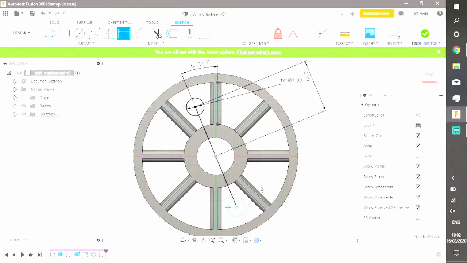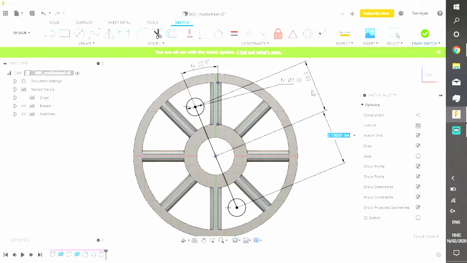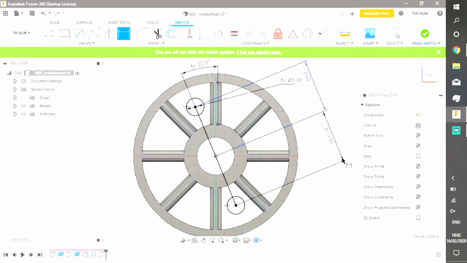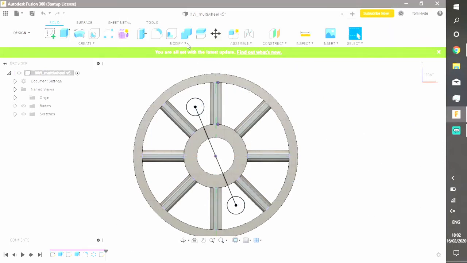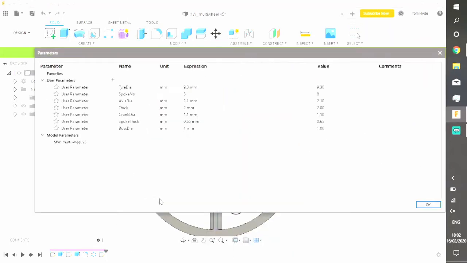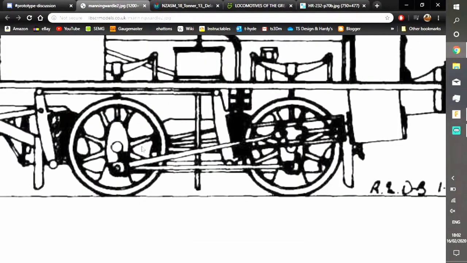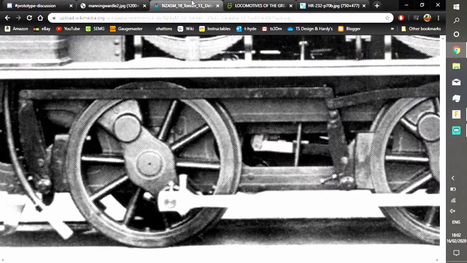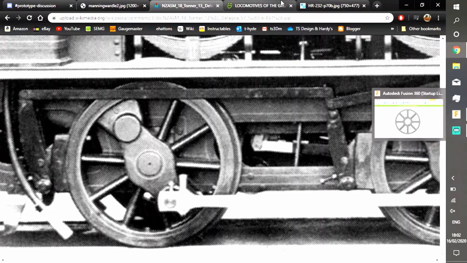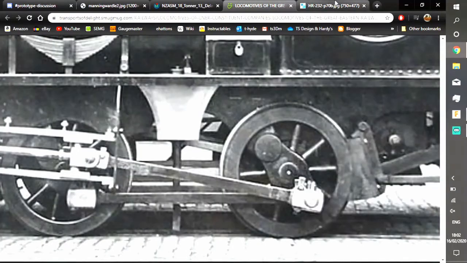And that one there, I'm going to set as the same as this. See, that comes up as a function as well because it's copied off something else. So let's finish that. Go back into our parameters. Looking at a few of these pictures, that boss wants to be a little bit bigger than it currently is. It wants to be about the same as the distance between the spokes. And that's pretty consistent with all of these.